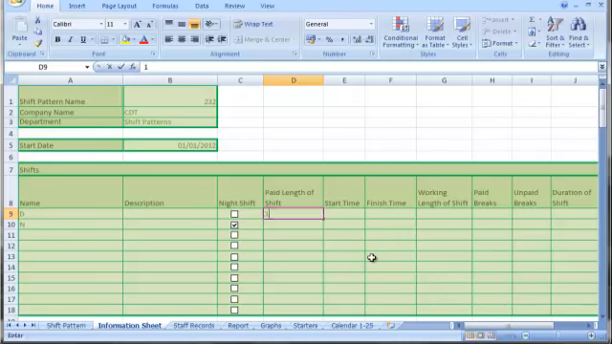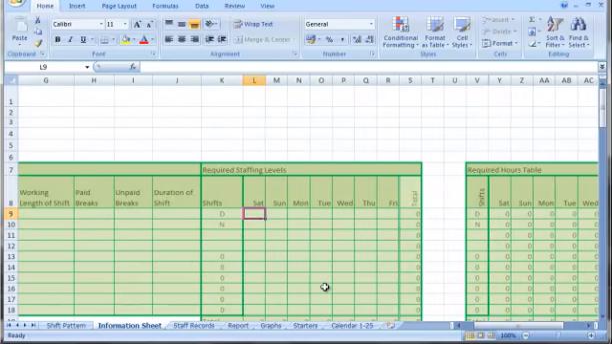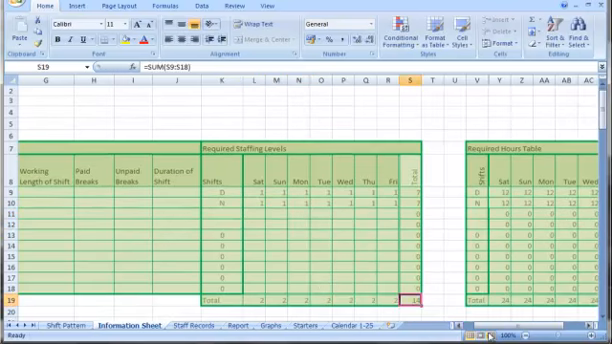Paid length of shift is 12 hours for both. The start time is 8 o'clock in the morning and it finishes at 8 o'clock in the evening. The night shift is the reverse, starting at 8 o'clock in the evening and finishing at 8 o'clock in the morning. Into here we type the number of staff we require. Now we require 1 person on 7 days a week for both the days and the nights. This means that there are 14 shifts in total per week.